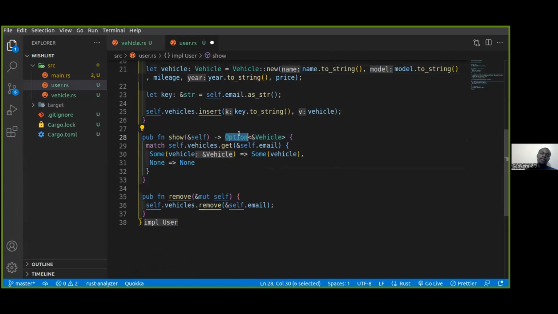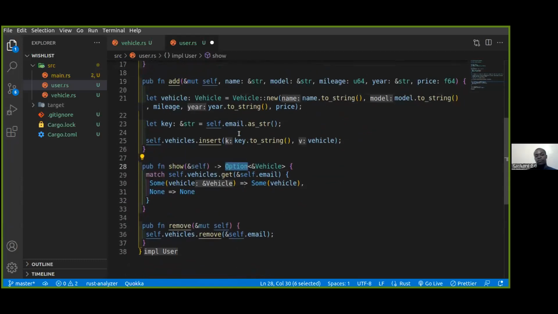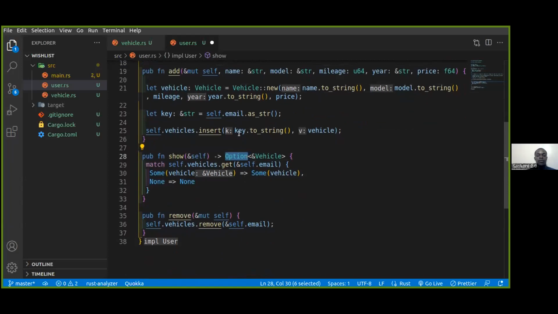But option is basically an enum. There's a way it is structured, and it is used in the Rust programming language. That's why you realize I've not imported it anywhere and I've not defined it anywhere, because it is built into the language, so you can simply use it. So I'm using it and I'm returning a value of type vehicle. We're going to see how we can handle the information returned using this particular format.